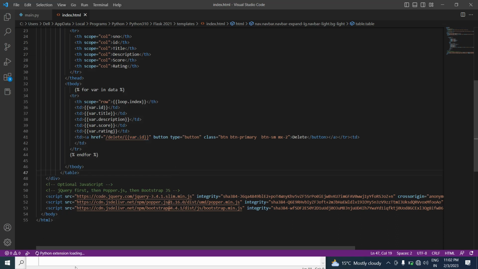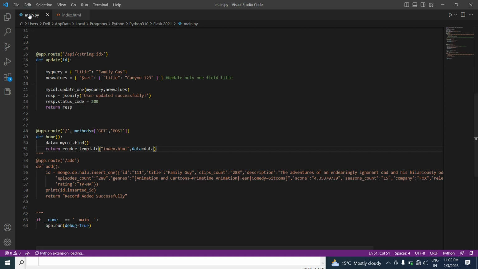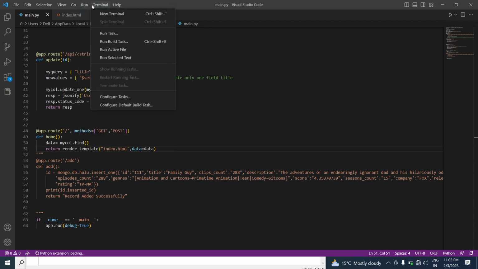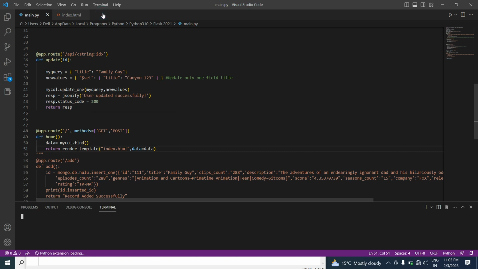Currently there is some issue, that's why my Visual Studio Code is not working properly. Python extensions are not loading properly. If you want to run your code in Visual Studio Code, then go to the right hand side. Here a triangle arrow is showing. Click on this arrow and the code is automatically executed. Then the second thing, if you are not able to do this, then go to the terminal, new terminal.